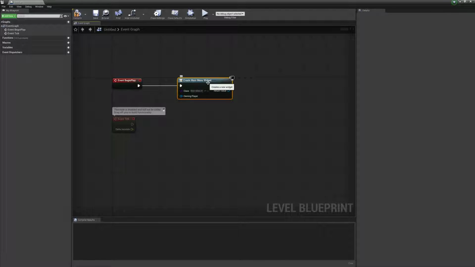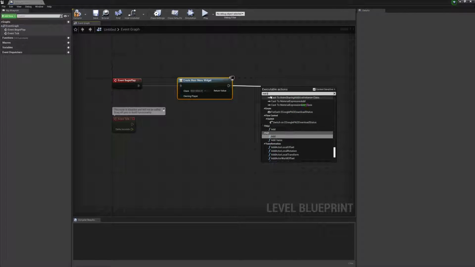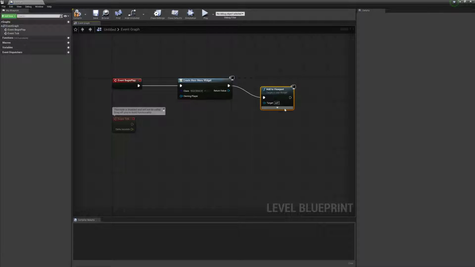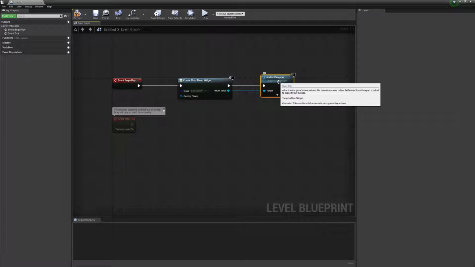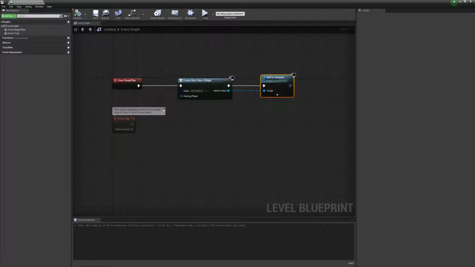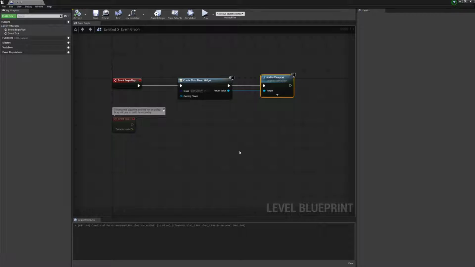So again, 2-step process. This is process part 1. Process part 2 is we need to add it to the viewport. So let's go ahead and add to, there it is, viewport. And now not only do I need the execution pin connected between this node and the next, I need its output as well. Its output here becomes the input over here. So when the event starts, when the level starts, create a widget right here, add it to the viewport right here. Let's go ahead and click on compile and save. And I'll just call this untitled because I've not currently given this level a name yet. And now it's saved. Okay, fantastic.